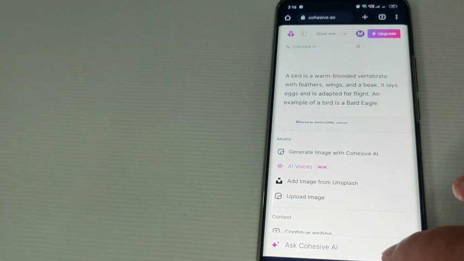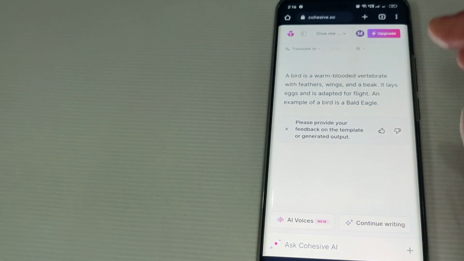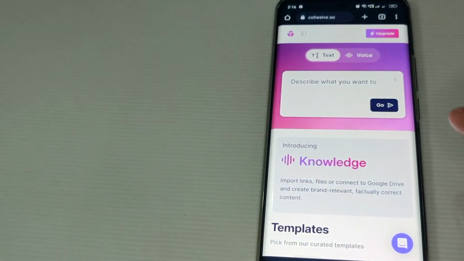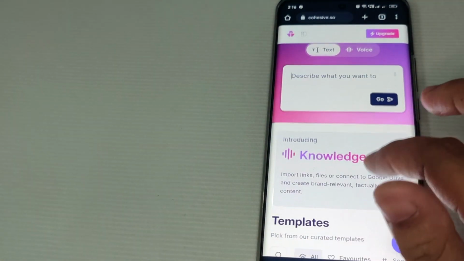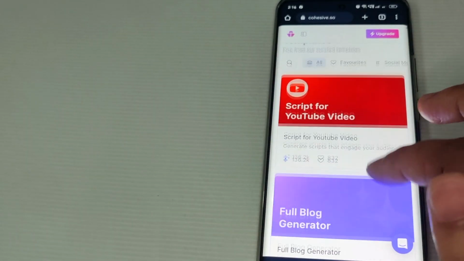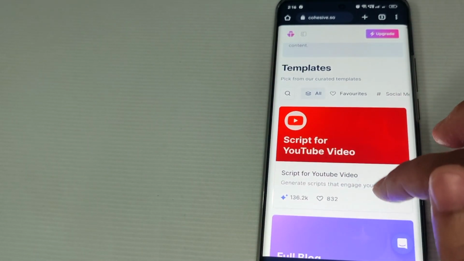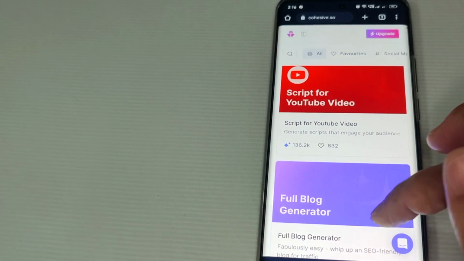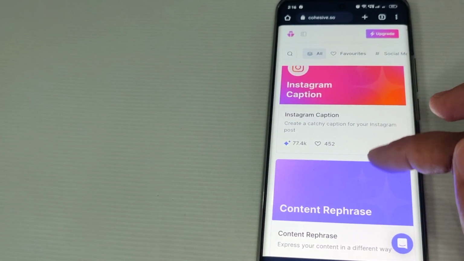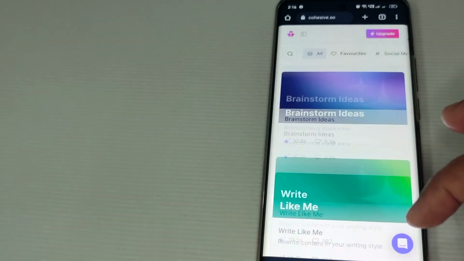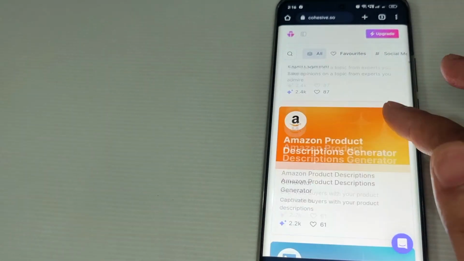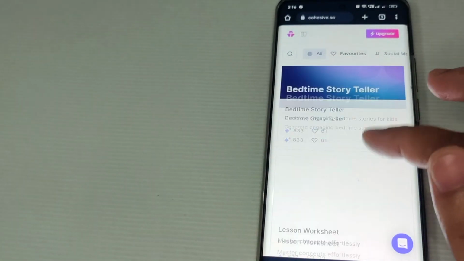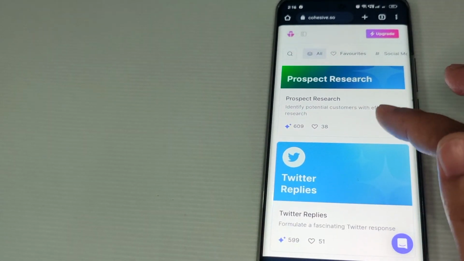Alright, so now if you also want to explore other features of Cohesive AI, guys, you can just simply browse this, because over here, in the templates, you can ask for a script for a YouTube video, a blog generator, an Instagram caption, and the rest. Alright, so there are a lot of templates for you to choose from. So all you have to do is just select from these templates.